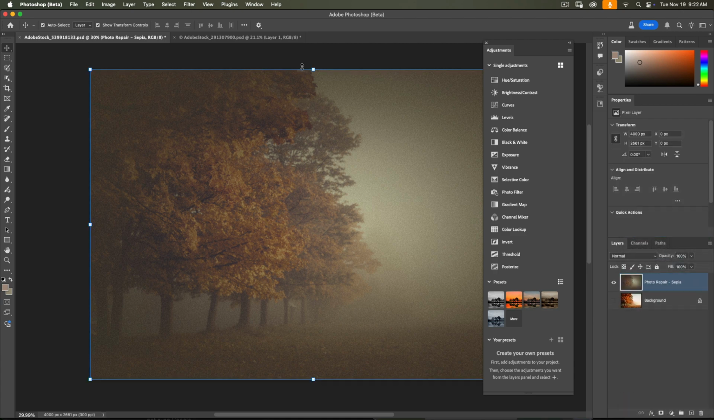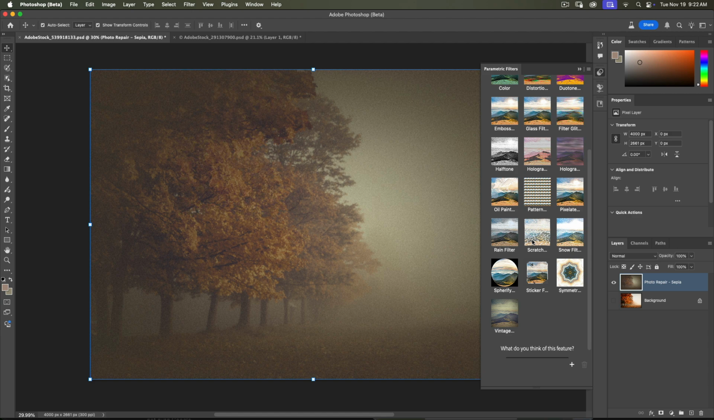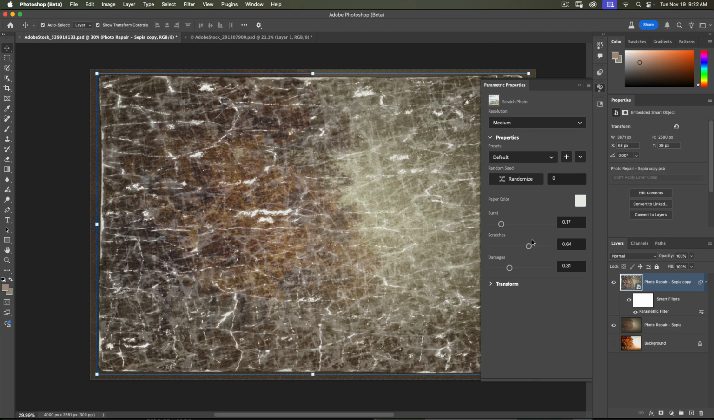Next step will be, guys, first of all, I will close my adjustment panel for better preview for you, and I will open my parametric filter again, just like that. And here, guys, we have another filter we will be working with today, Scratch Photo Filter. Click on it, and voila!